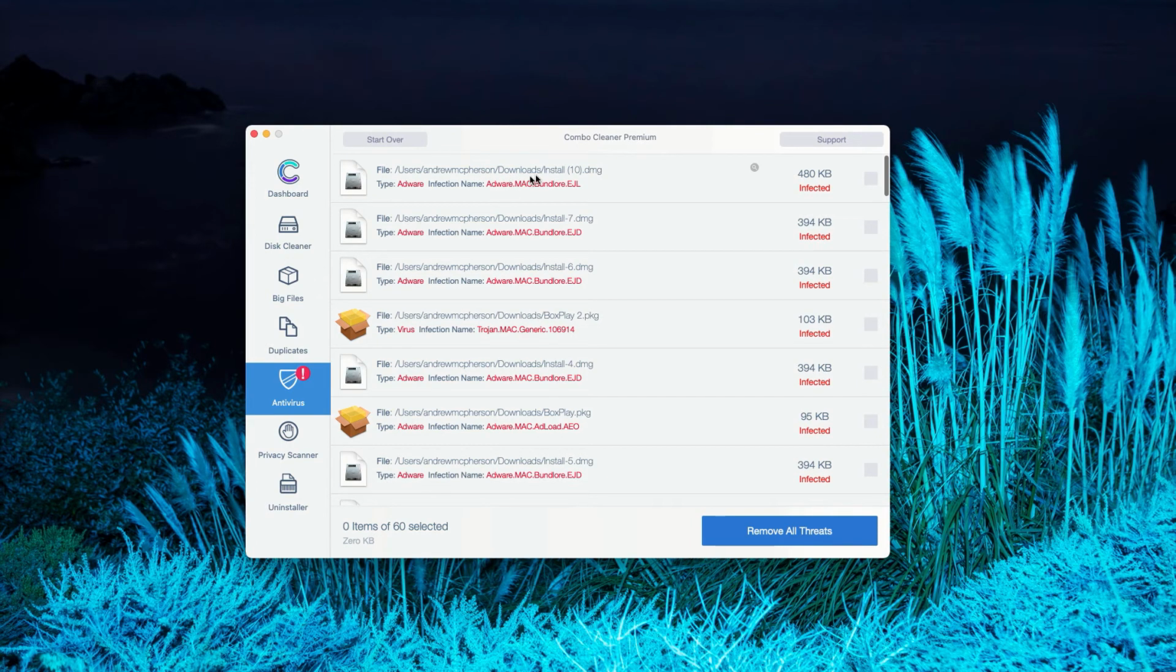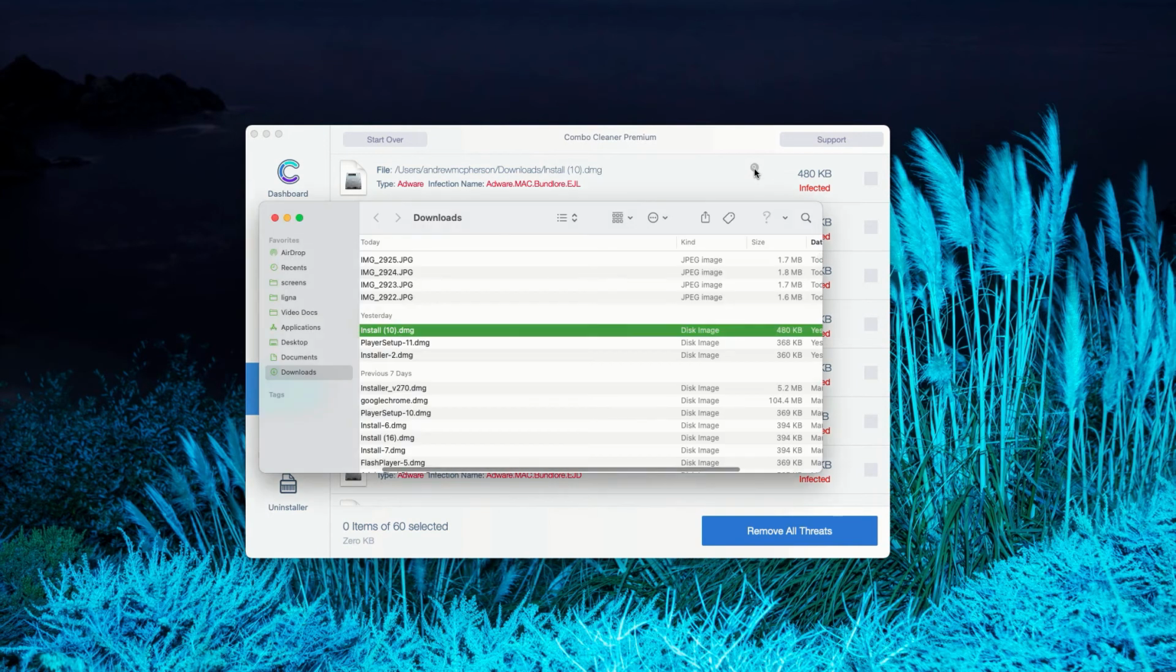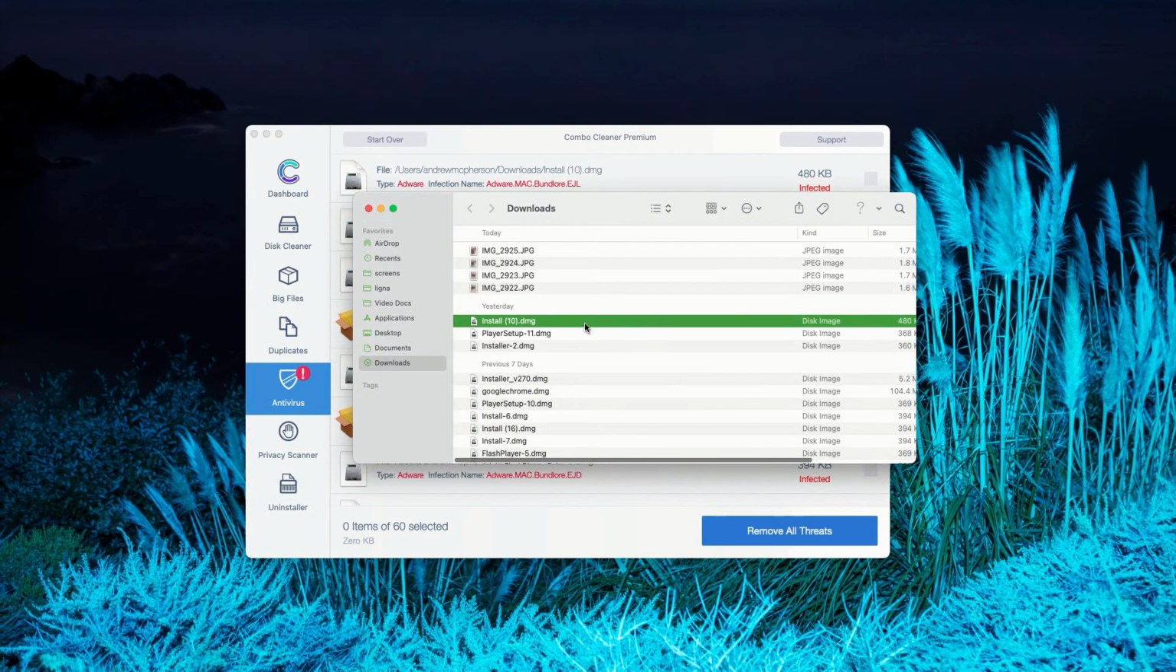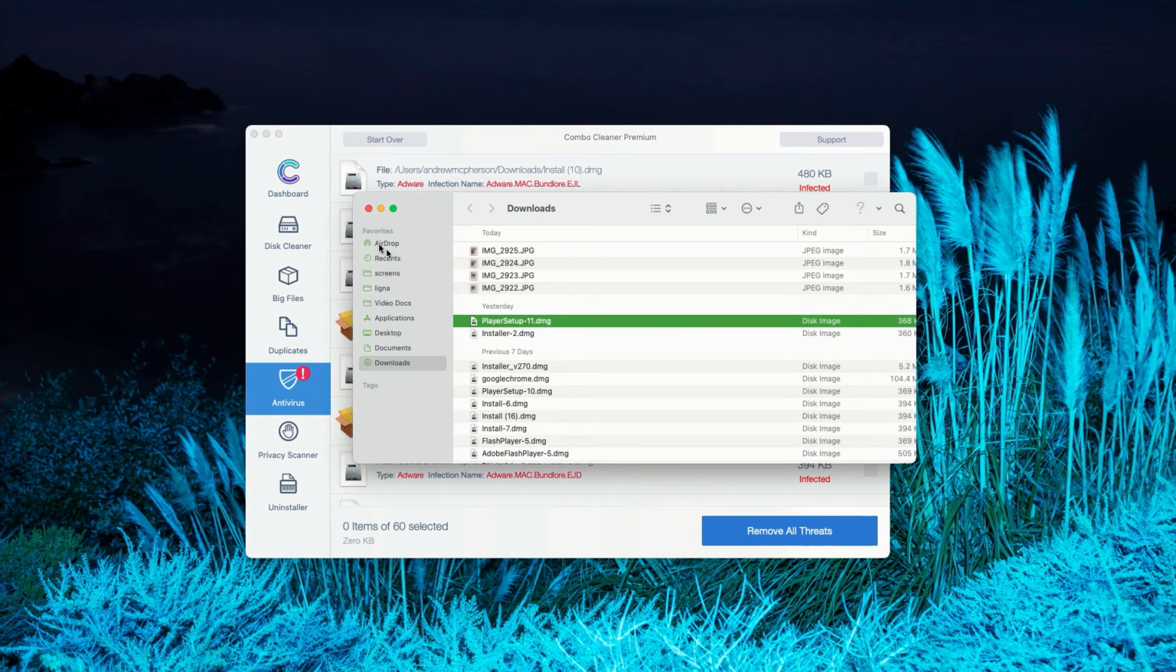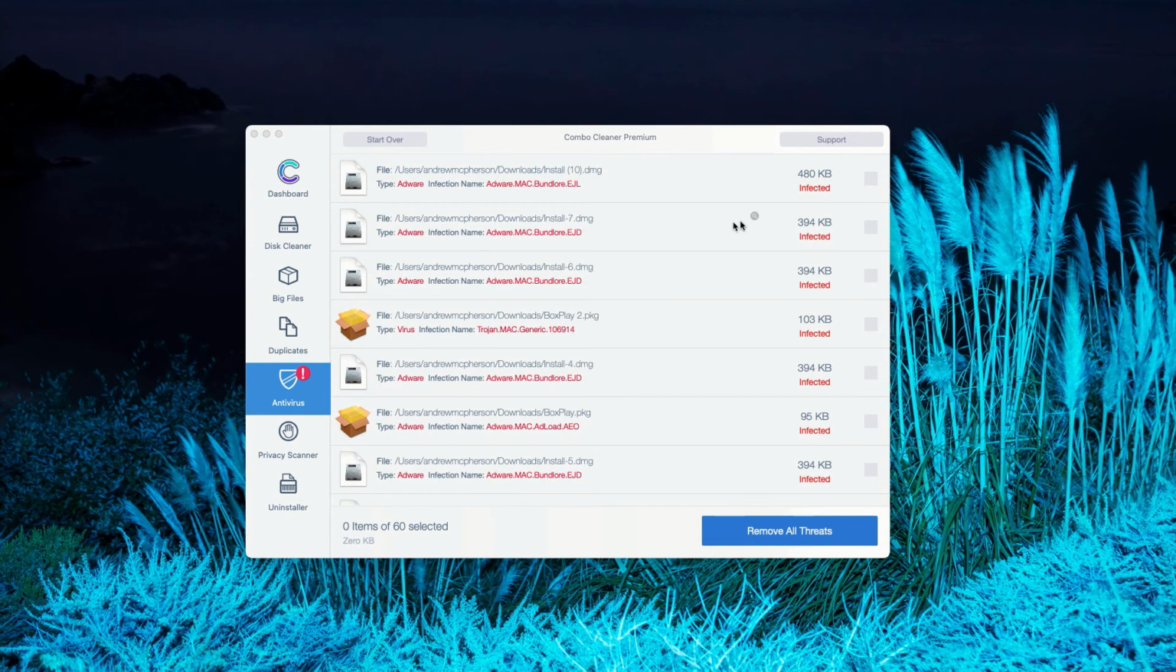For instance, we have this particular threat, this very first one. You may click on this icon that says Show in Finder. So this will show you its location in Finder. You may right-click on this threat and move it to the trash. You may do the same thing with all other threats, so this will help you to remove them manually, or you may consider purchasing the premium version of the program to get rid of all these threats automatically.